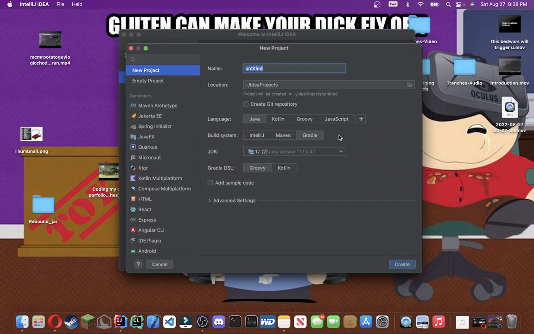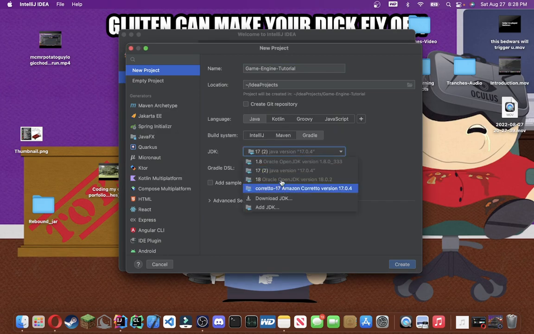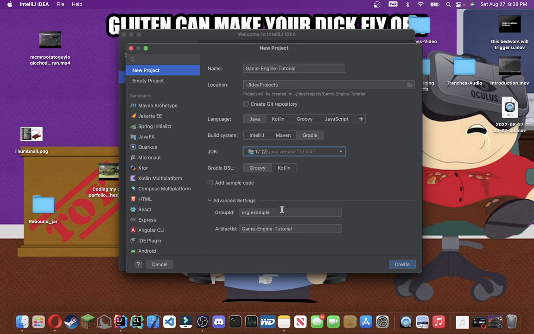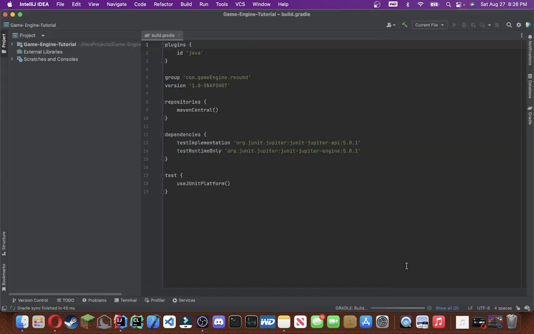I'm using IntelliJ. You can use whatever you want. And we're going to be naming this game engine tutorial. And then we're going to use Java as the language. Build system is Gradle. And JDK is going to be 17 or below because Gradle is not compatible with 18 yet. I don't know. Maybe if you're watching it, it is compatible by now. We're going to rename the group ID to com.gameengine.rebound, and the rest should be good. So pause the video and make sure all of these settings are correct, and then create the project.